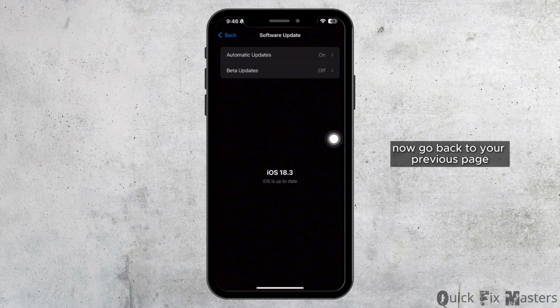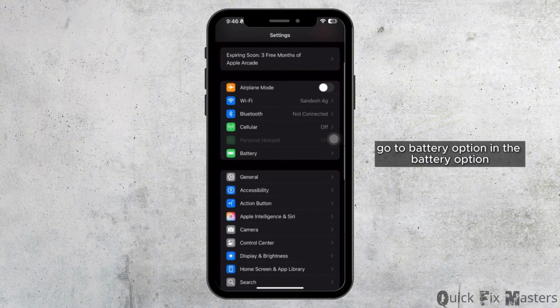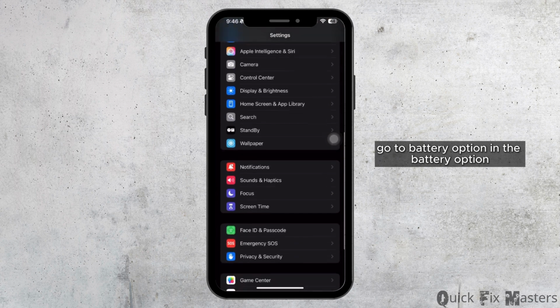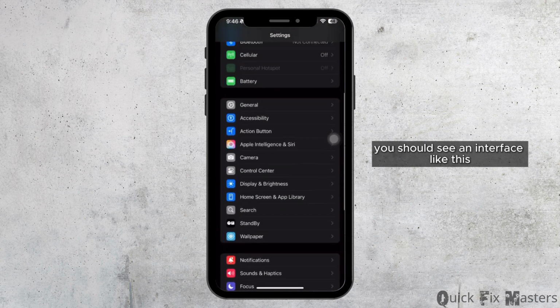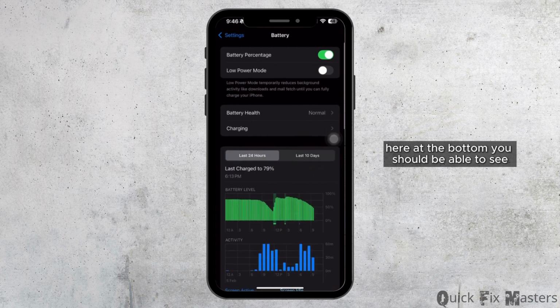Now go back to your previous page. To check your battery health, go to Battery option. In the Battery option, you should see an interface like this. Here at the bottom, you should be able to see all the data about your battery.